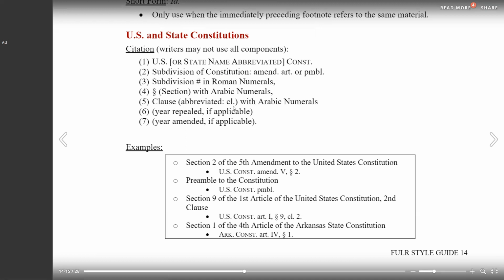Clause, abbreviated CL, refers to the clause in the section of the subdivision you're referring to, and you indicate the clause with Arabic numerals. So in our third example here, we have Section 9 of the first article of the United States Constitution, second clause. So US Constitution, Article 1, Section 9, Clause 2.